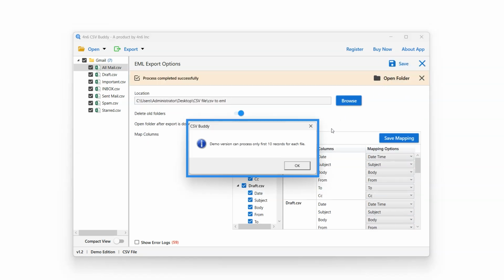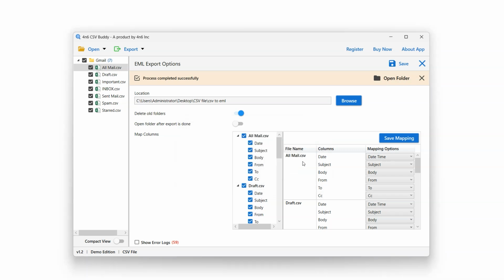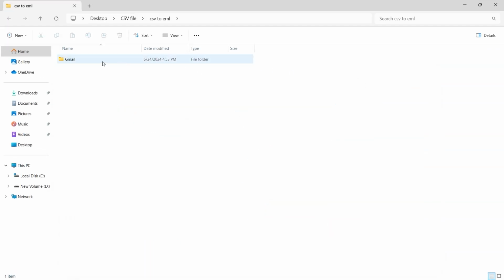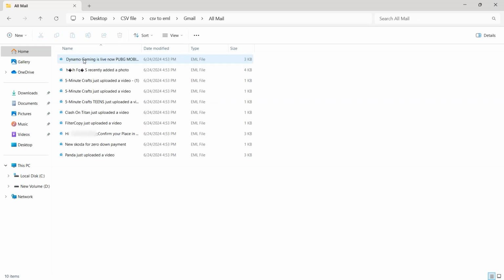Shortly, a pop-up will appear on screen indicating that the trial version will only process 10 files, and to remove the conversion limit, the user will have to purchase a license for the software. Click on OK. Click on the Open Folder button to open the destination folder. And here you have your newly converted EML files.